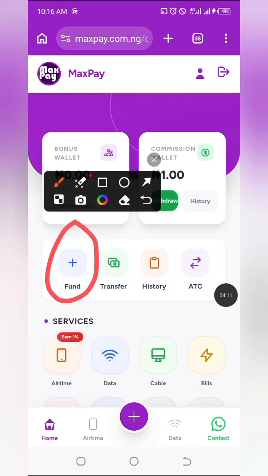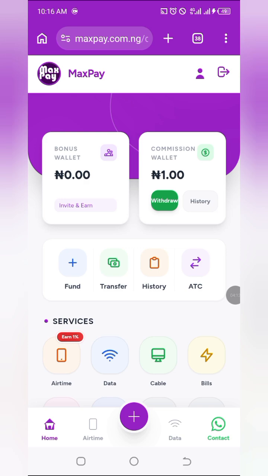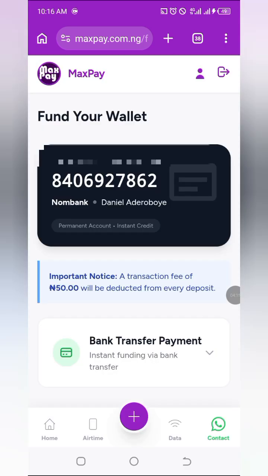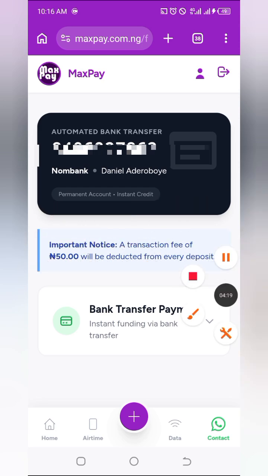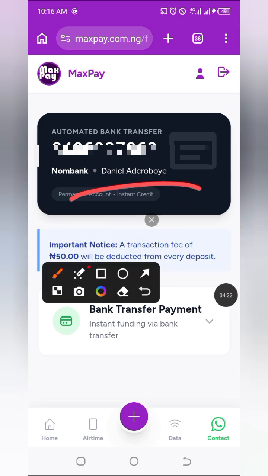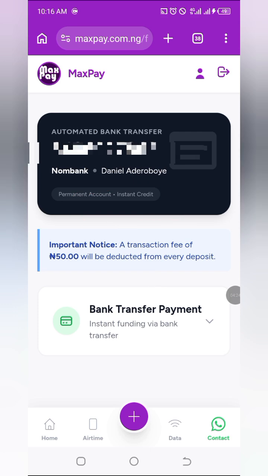This is how you have to fund your wallet. So if you are doing the newspaper publication or change of name, you have to fund your wallet. I'm going to tap on fund. So when I tap on fund, now it's going to generate. So you see a button that says generate virtual account. But for mine, I've already generated my account. That's why it's like this way.